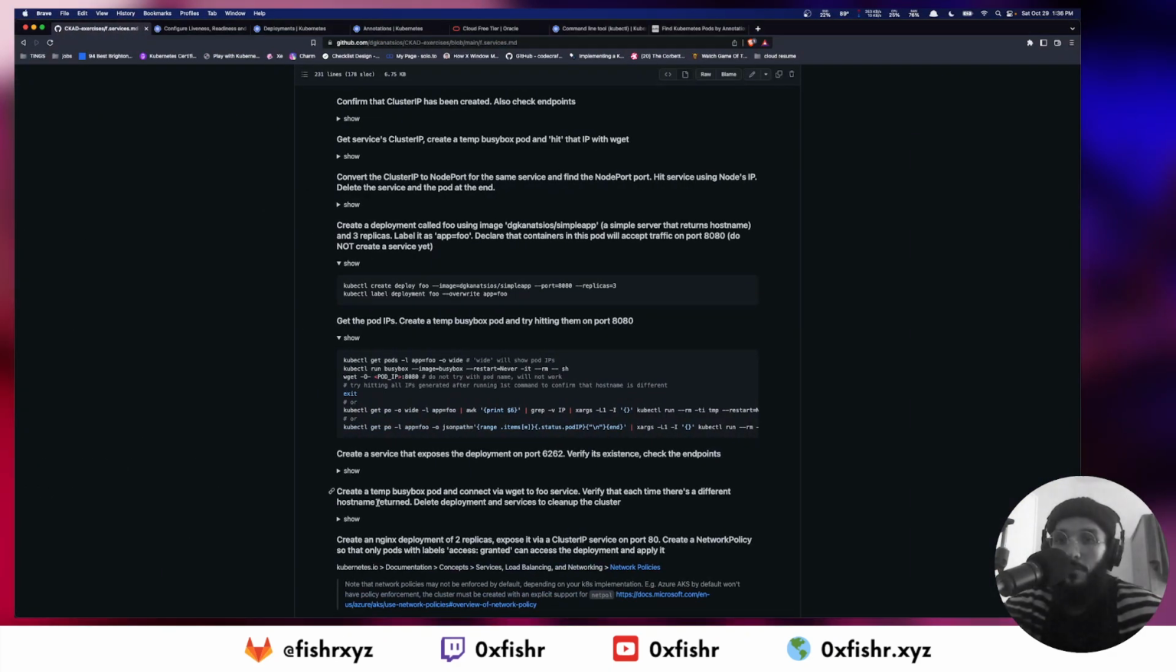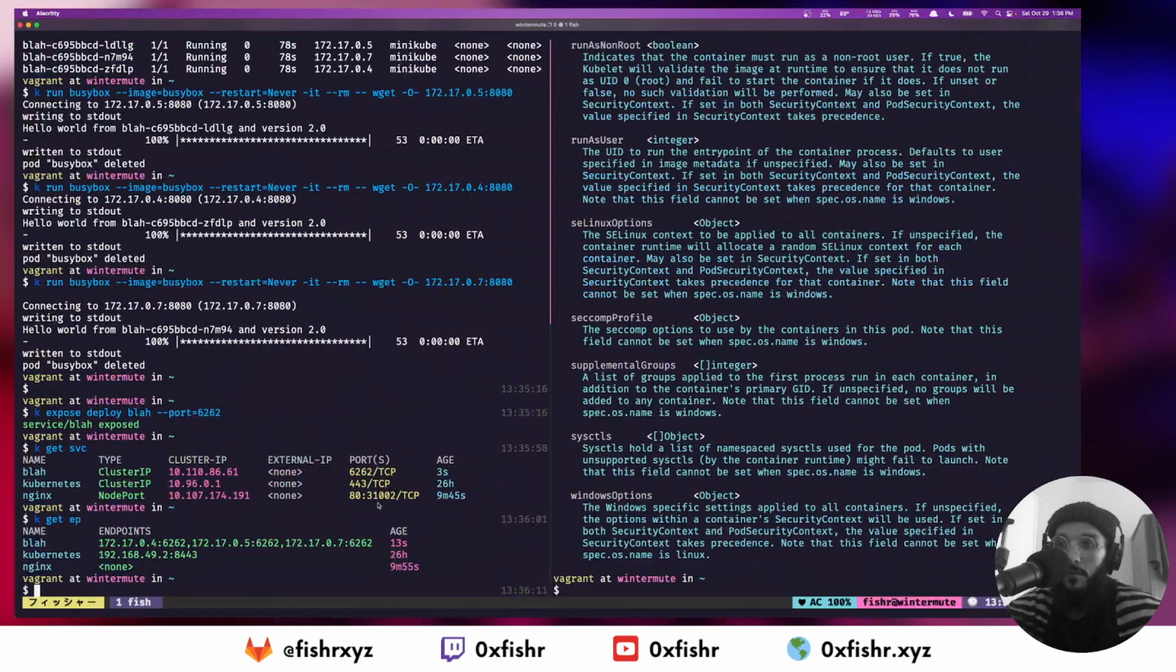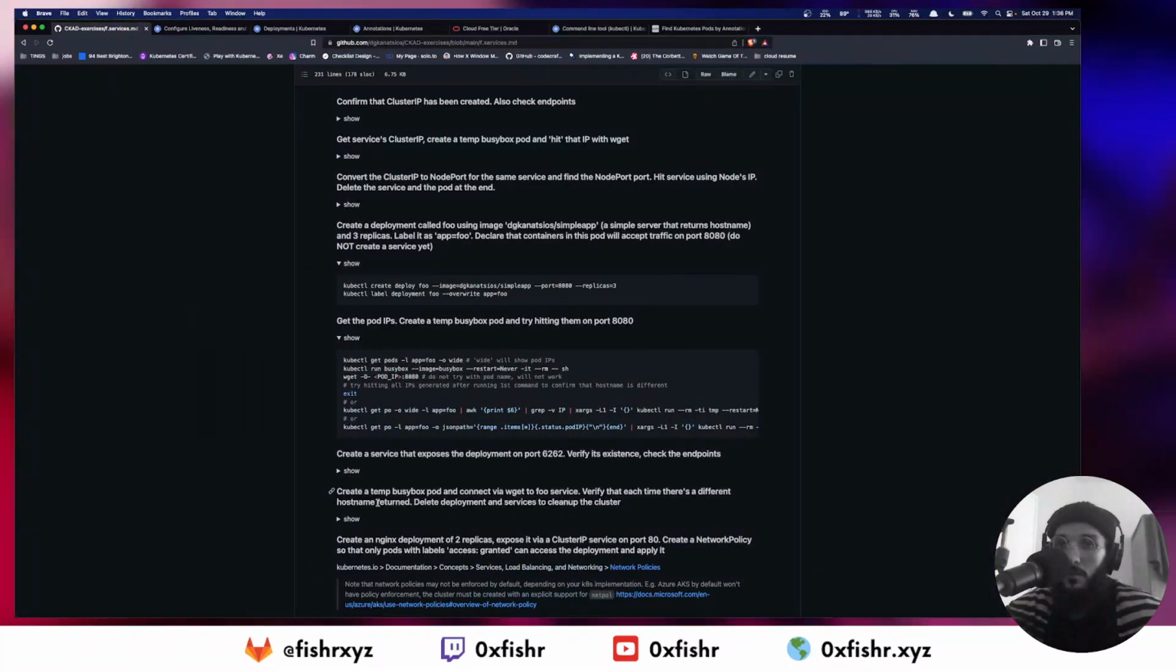Okay, create a temp box and connect to the foo service. Verify that each time a different hostname is returned. Delete the deployment and services to clean up the cluster.